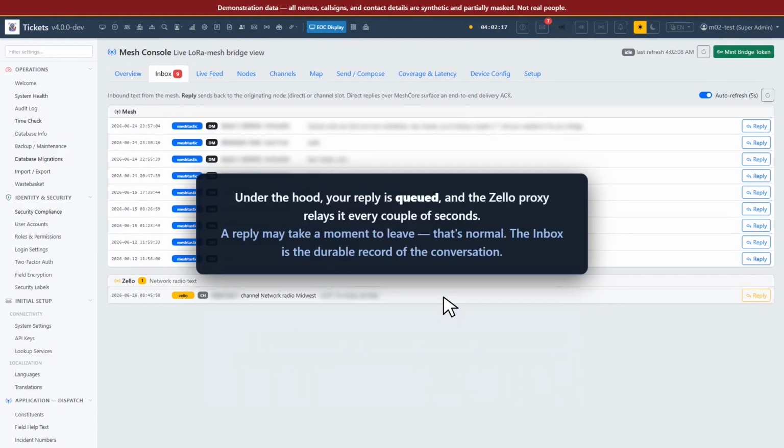Under the hood, your reply is queued, and the Zello proxy picks it up and relays it every couple of seconds. So a reply may take a moment to leave. That is normal. The inbox is the durable record of the conversation, and the place you act on it.